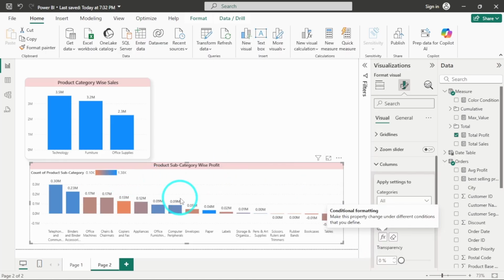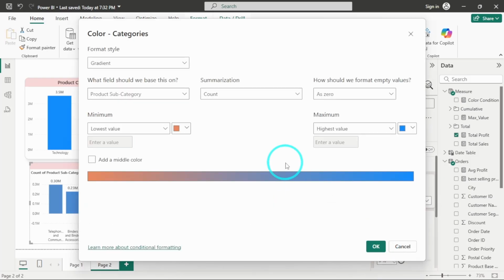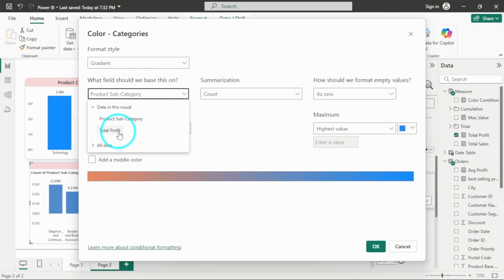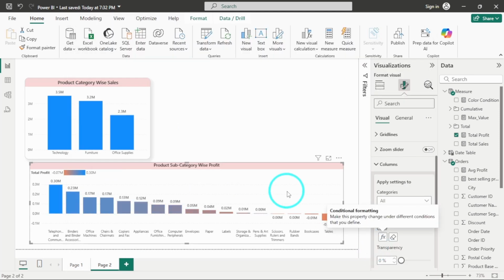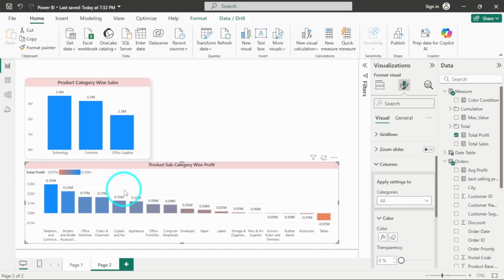So here you can see the color has not been applied properly. So there is something wrong with this conditional formatting which we have given. So here you can see what field should we base this on. So here you have to select total profit and then you have to click on OK. So after doing that, you can see the color has been applied properly here. So now it is applying color on the basis of this measure total profit which we had created.